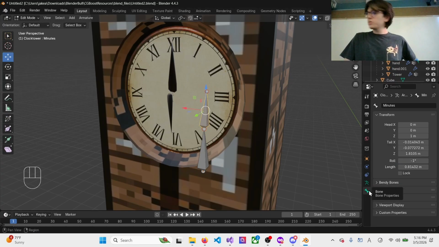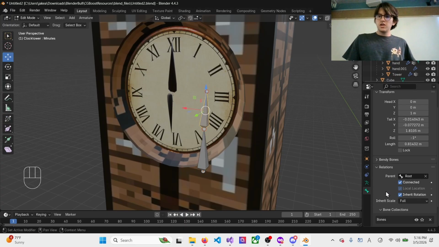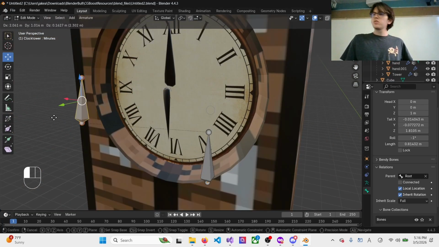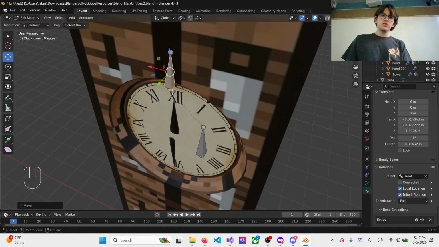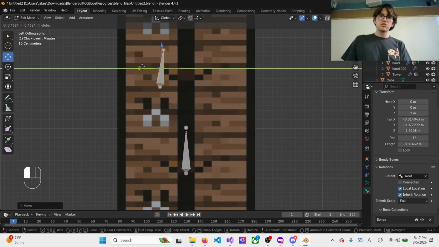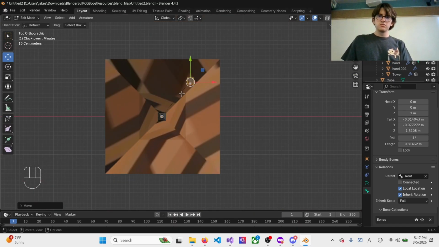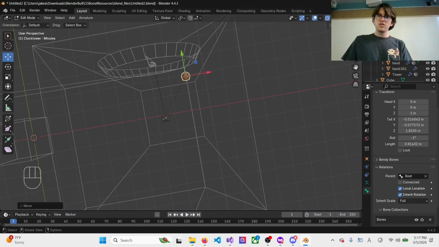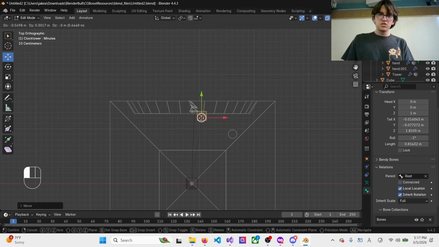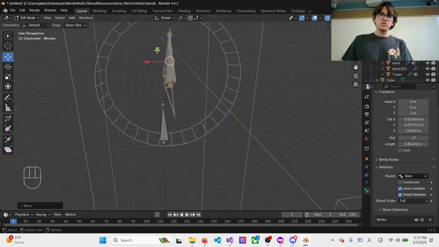So what I'm going to do is go into the bone settings down here, go into relations, and uncheck connected. You can see that this little orange ball down here is no longer orange, and now I can just throw it wherever I want. It's messing with my view of 3D space again. I need wireframe. This is what wireframe is really good for. I'm going to put it remotely in front of the clock hand. There we go.